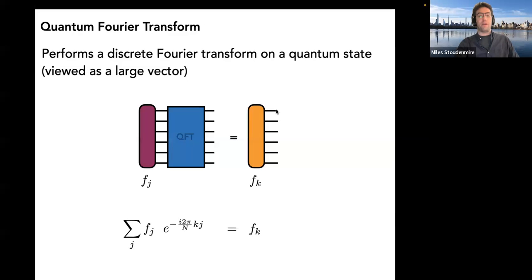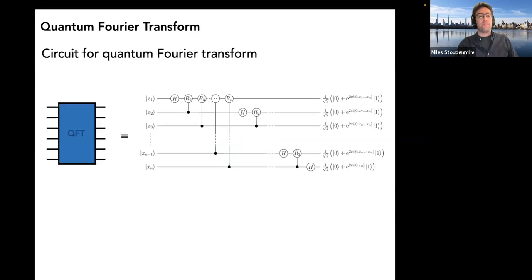So you can think of it as outputting a new quantum state, which is another big vector, but now the values of that big vector are the discrete Fourier transform of this input vector fj. That's just what it does. There's some well-known circuit for it. I'm not going to have time to unpack the details of the circuit, but the bottom line is it's made of just really two things.